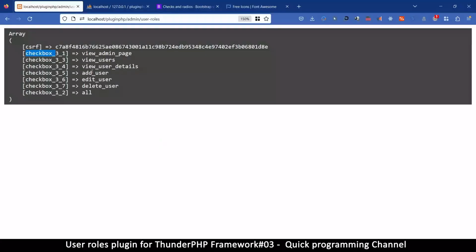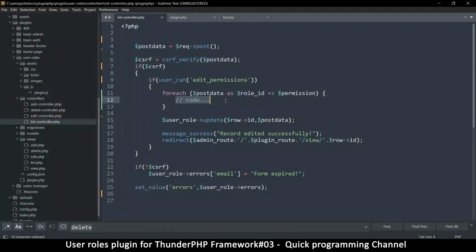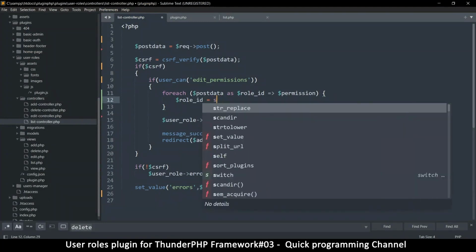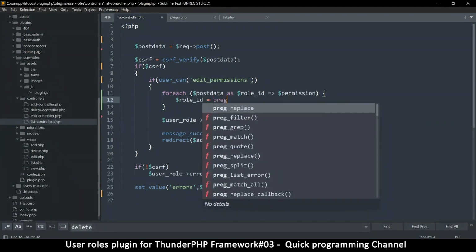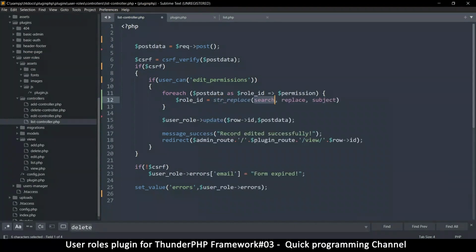However, the key is weird because this is the key. It contains all this data, but we want to remove everything except the number in the middle. So what we'll do is say row ID is equal to string replace. Now let's use preg replace. In fact, string replace can work here just as fine. So we are looking for checkbox underscore. Let's replace that with nothing inside the same row ID, like so. All right.